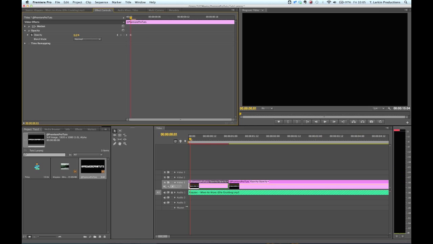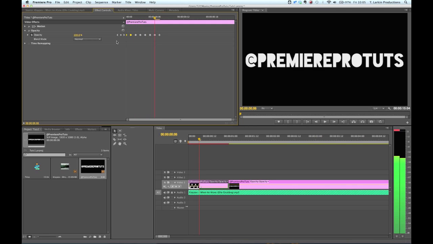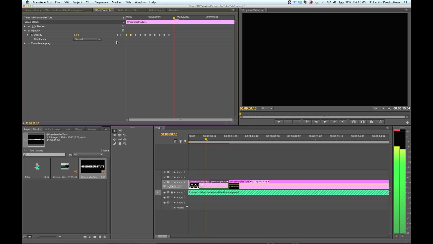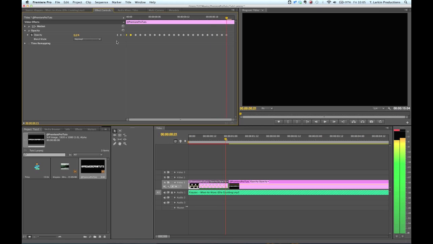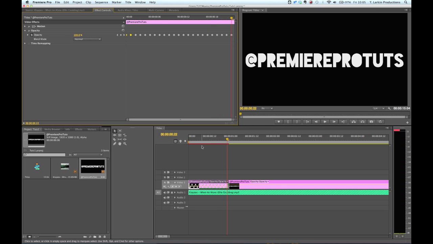go to my next frame, drop my opacity to 0, highlight those, hit Command or Control C to copy it, go to my next frame, hit paste, go over 2 frames, hit paste, go over 2 frames, hit paste, go over 2 frames, hit paste, and you get the idea. I'm going to do this until this clip is over with. Okay, and now if we look, we have a stutter edit.